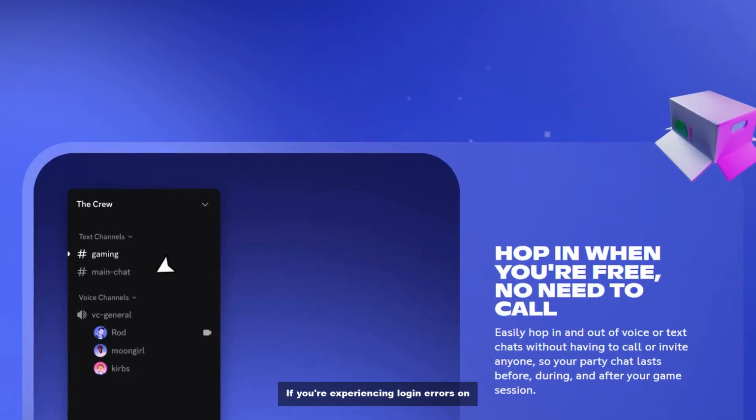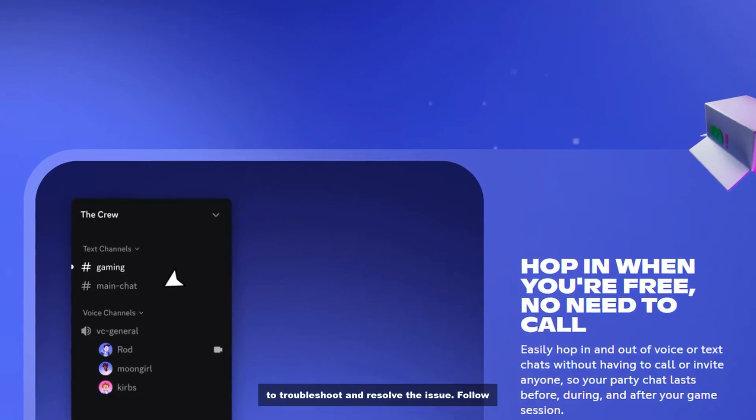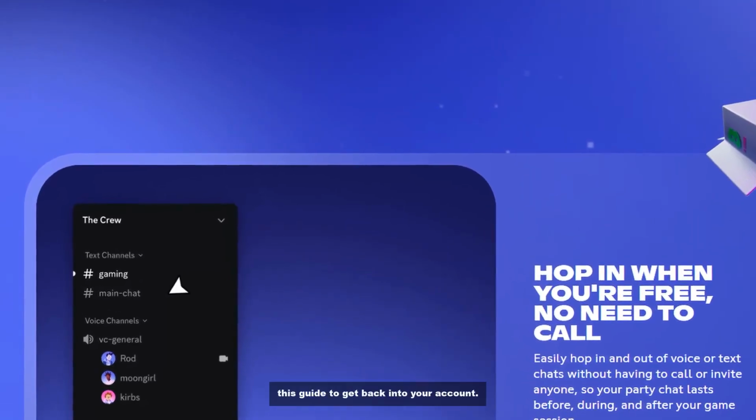If you're experiencing login errors on Discord, there are several steps you can take to troubleshoot and resolve the issue. Follow this guide to get back into your account.